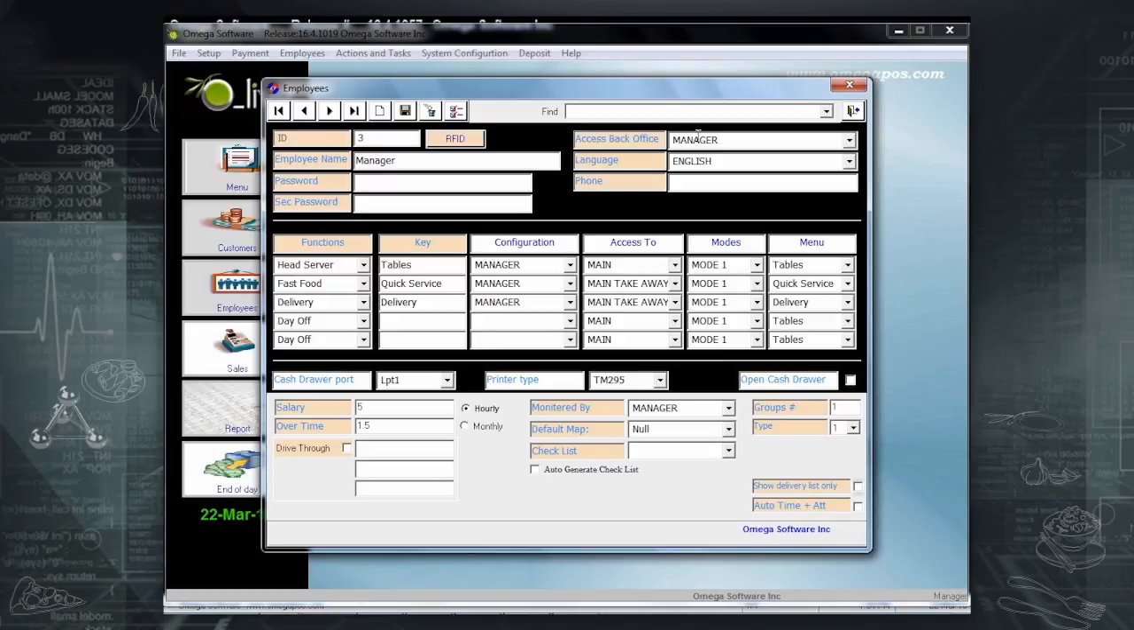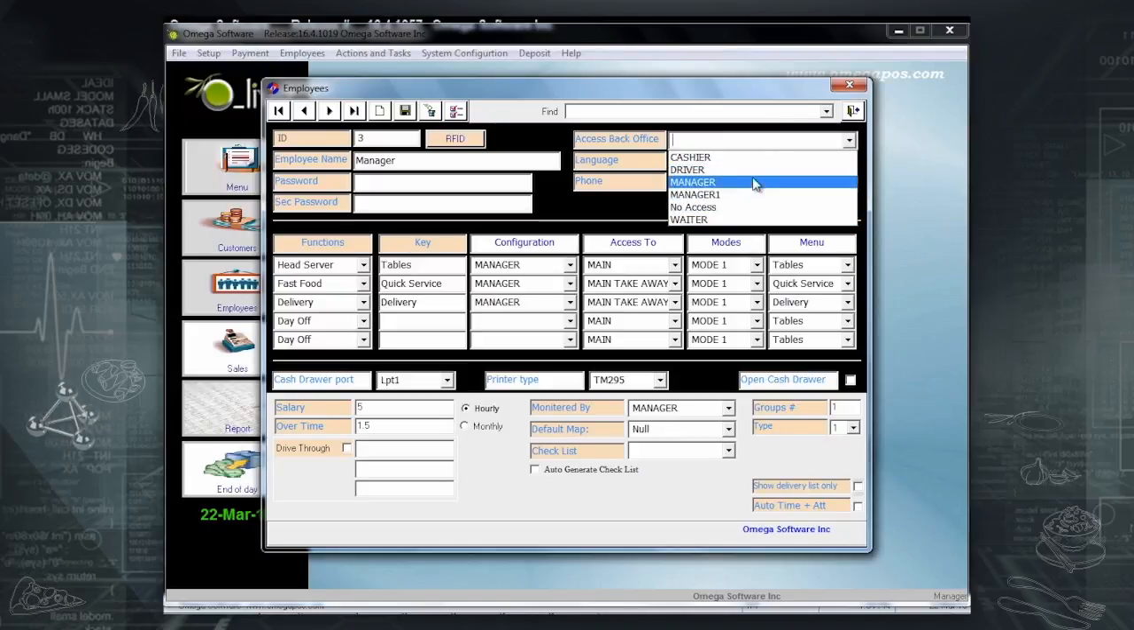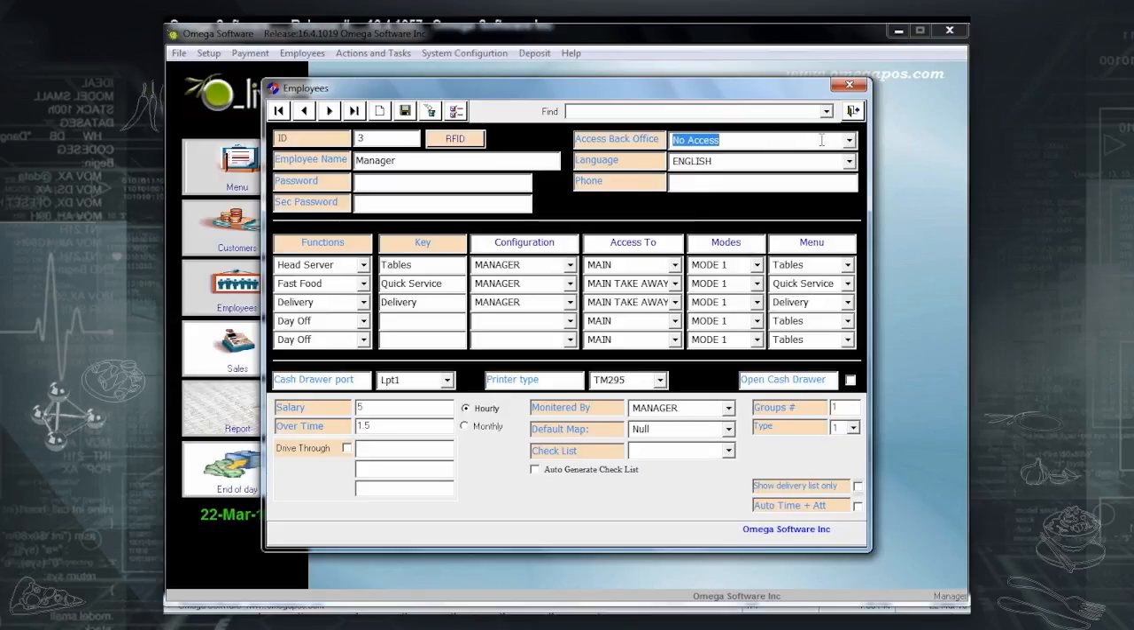Different roles are listed in Access Back Office. These roles are previously created, each with a specific configuration. If this employee does not have the right to access the back office, select No Access. If this employee has the right to access the back office, select the role by virtue of which he is given authorization to access the back office. Because later on, you will determine the sections each role can have access to in the back office.